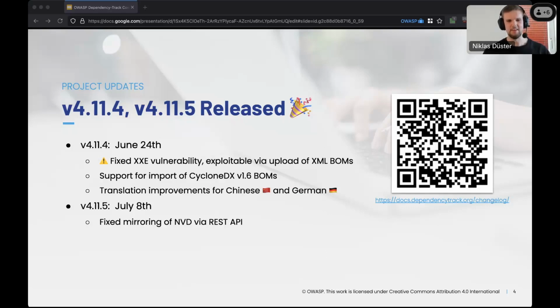4.11.5, sorry, that was mostly for an issue with the NVD mirroring via REST API. So as you may know, the NVD has deprecated the file-based mirroring approach that we have historically used. And they want all the users to migrate to the API-based mirroring, but that API-based mirroring has been unstable, to say it politically correct. And then, due to various factors recently, the mirroring entirely broke for everyone using it. So if you are on a version lower than 4.11.5 right now, and you use NVD mirroring via REST API, please do upgrade, because otherwise you will not get new CVEs.